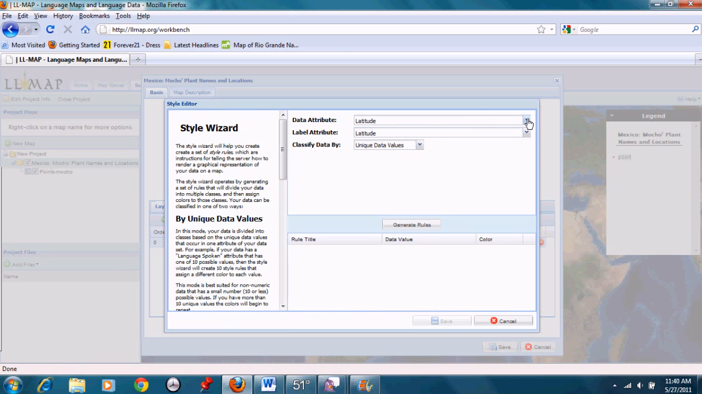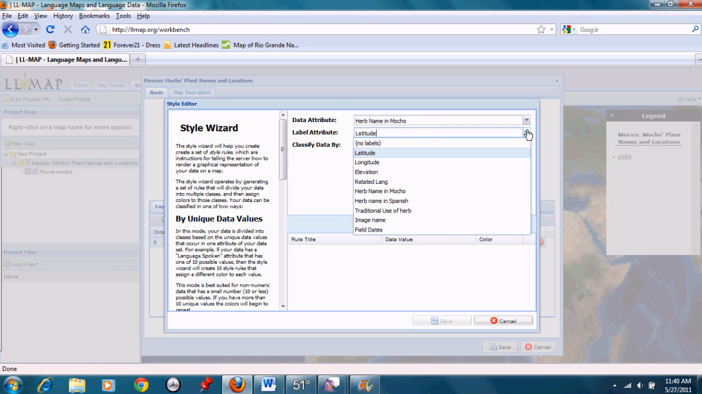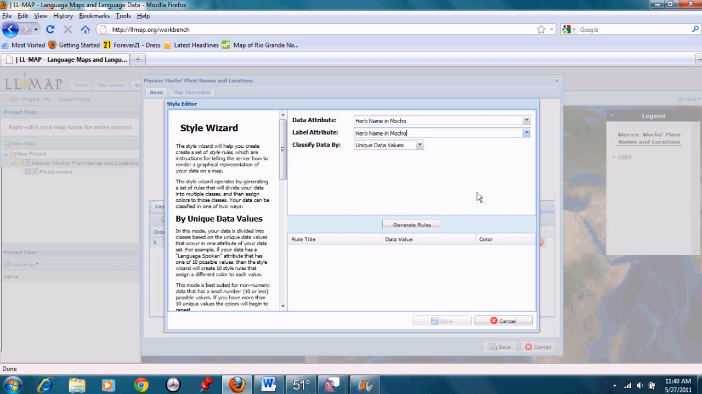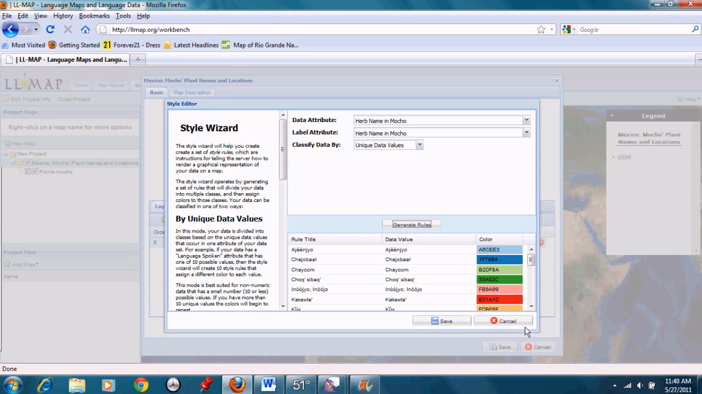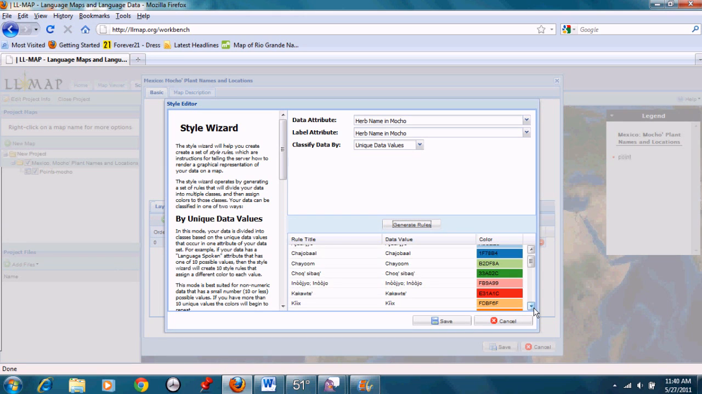From here, you can select what kind of information you want to show on your map. I'm going to select herb name and mojo. Next, you can choose the label that you want to appear. I'm also going to choose herb name and mojo. And then I'm going to generate the rules. As you can see, each name has been assigned a color. This will help the users identify which plant goes with which color and point.